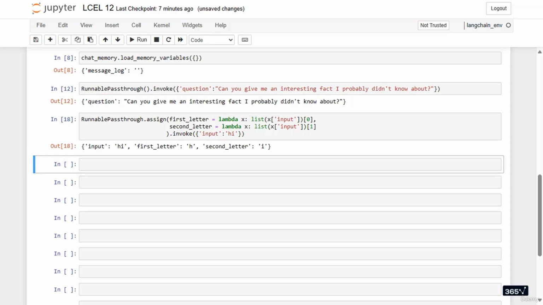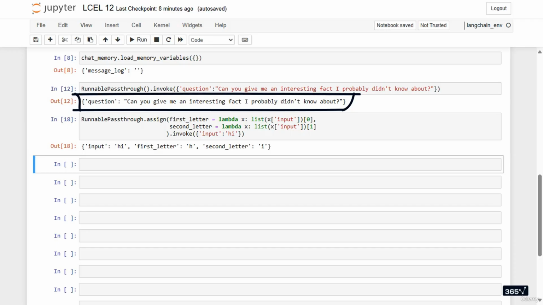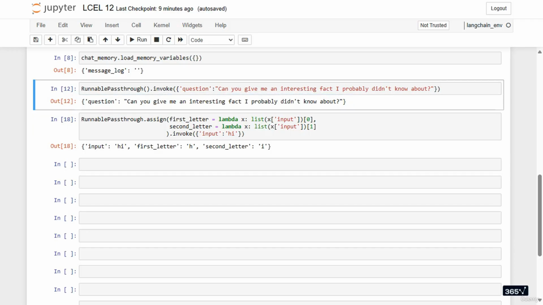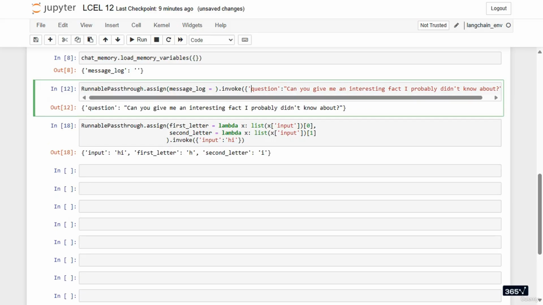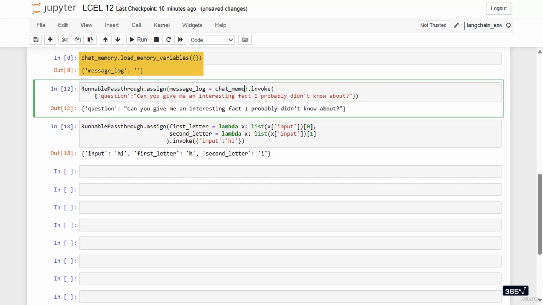I hope the idea behind the assign method is starting to become apparent. It allows us to include additional keys to the dictionary we're passing through. This is achieved by providing the names of the keys as parameters and runnable or callable objects as their corresponding values. Okay, this is the end of our detour. Let's now return to the initial problem, which was to introduce an additional key-value pair that stores the conversation summary. Apply the assign method with message log serving as a parameter. The information we need is stored in the callable object chat memory .load memory variables. Now we can apply the invoke method with the known dictionary.